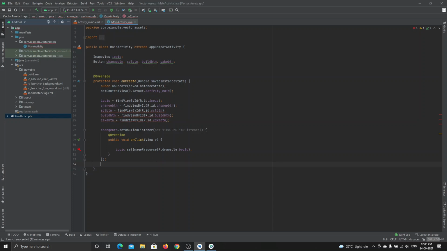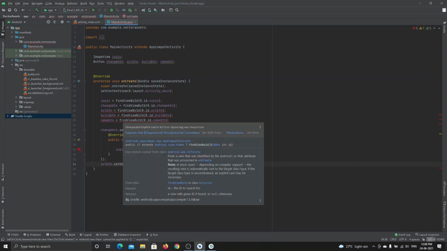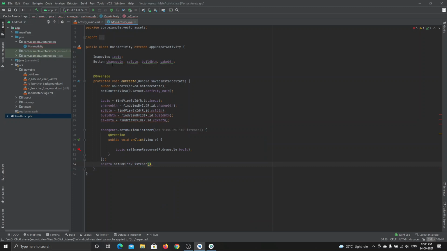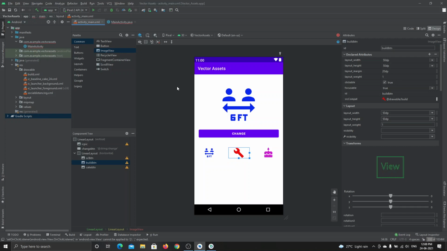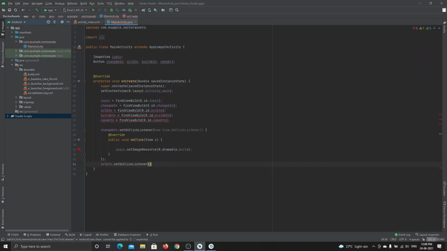Now I want to use this. What I can do is I will write sclbtn dot set on click listener. Sorry, it's giving some error here. Let me check it. Okay, it's an implicit cast error, because this is an image, right? So I can't use this as a button. It must be a button, because we are importing it as an image view. So we can't use it as a button.